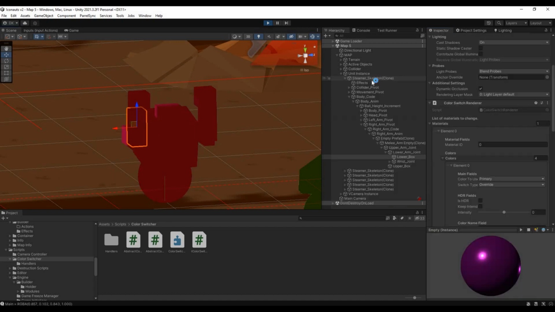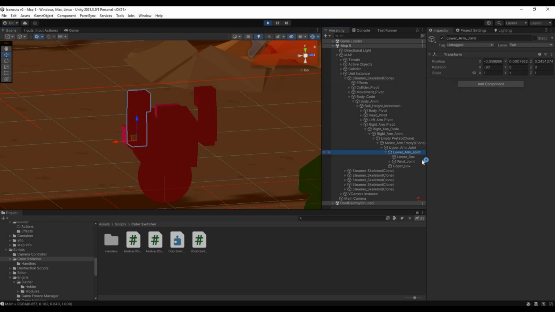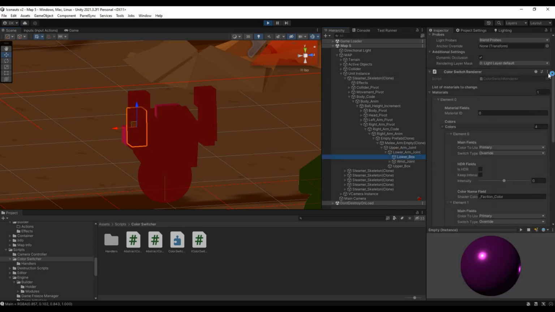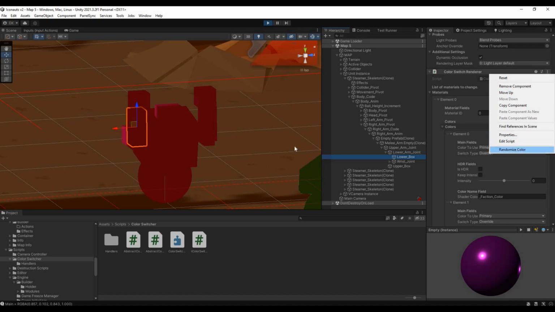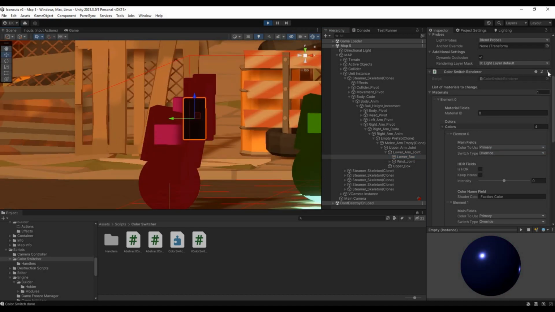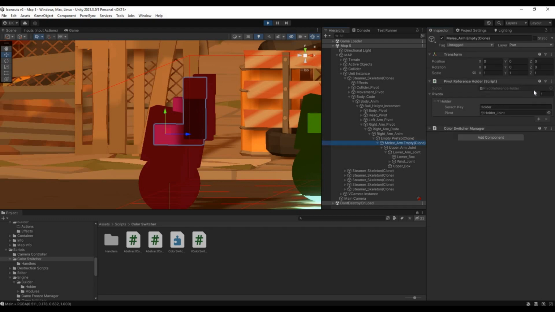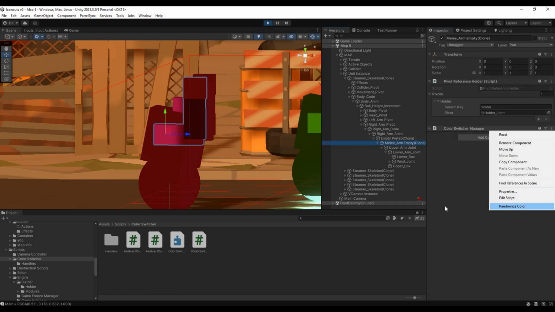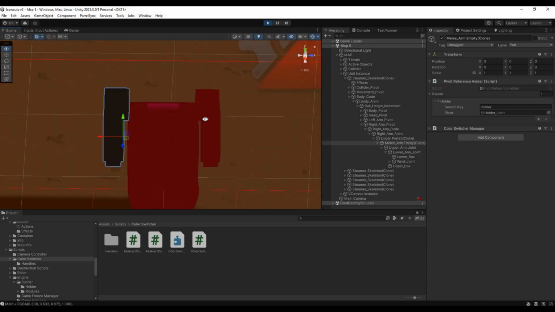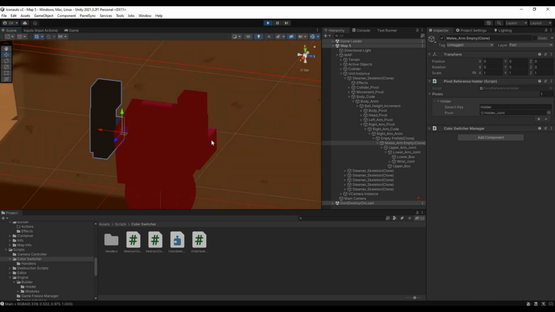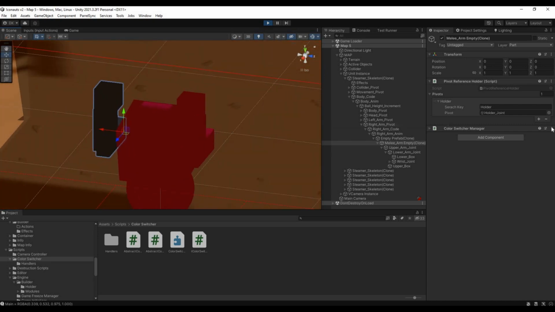And as the color switcher works on the abstract class, I can actually change parts based on the one that I'm activating. And this allows us to see it a bit more clearly how it works.